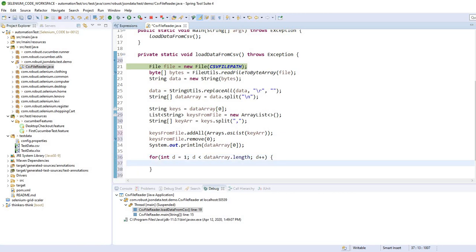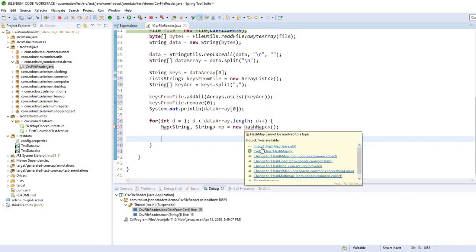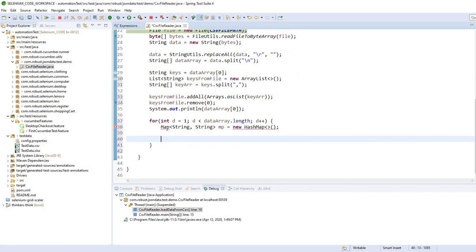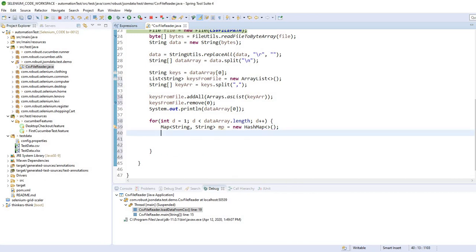From now what we do, we create another map here, a new HashMap. Obviously they come from the util classes. After that, let's go ahead and create one more list, because we need that. There will be the row equals new ArrayList. Okay, now here what we do.